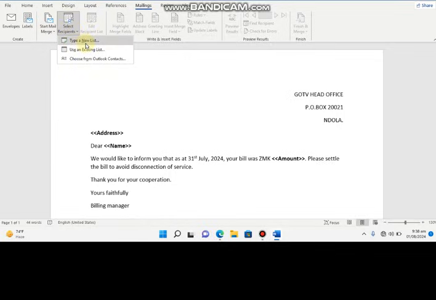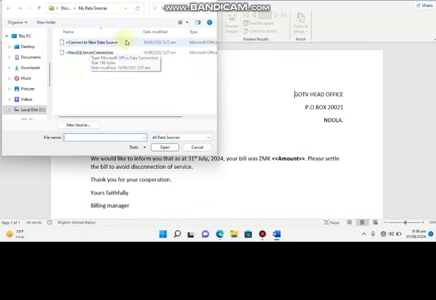You have type a new list, use an existing list. We already have a list, that table which we saved on the desktop in the folder. So I'll go on use an existing list. It will take you to this window.